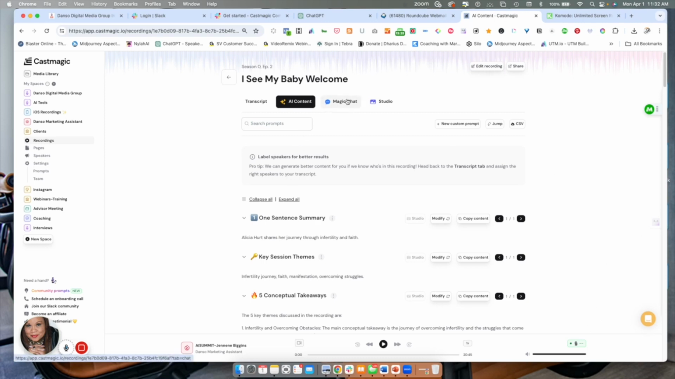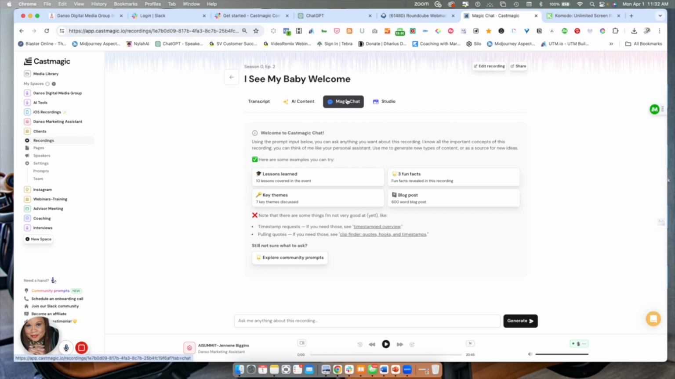Okay. Then you have Magic Chat. This allows you to, once you import the information from your file into Castmagic, you can ask it questions. Now, how awesome is that? So these are just some examples. So from this particular I See My Baby, I could put in here, what were the 10 lessons learned that she talked about? It kind of puts everything in one area.